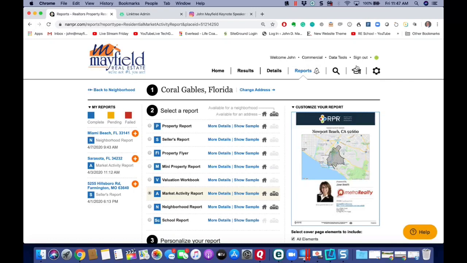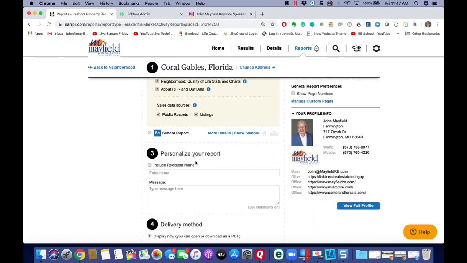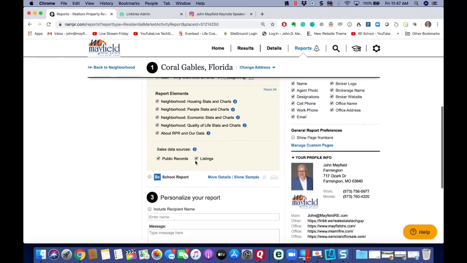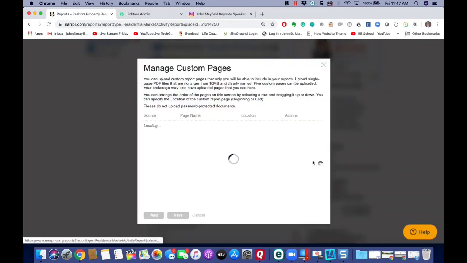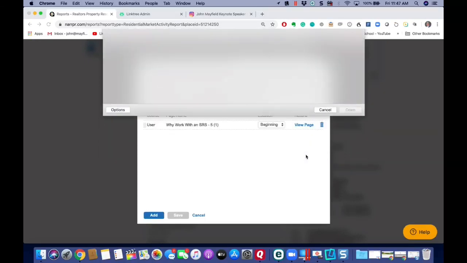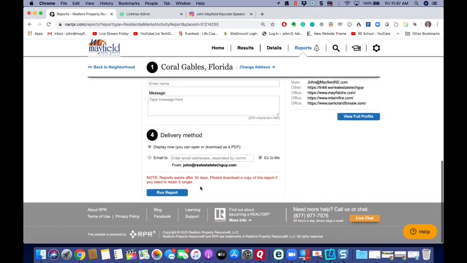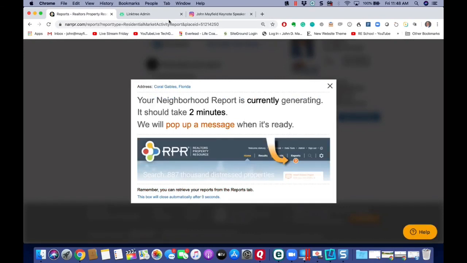So going to come back over here because we've still got a couple of things to do. What we're working on here is now I want to generate this neighborhood report right here. And here I want to show you that you can manage some custom pages. So I'm going to just leave this one here and click add, or pardon me. In other words, if you had a resume or something that you would want to include, you could do that, or a property, but I'm just going to run the report right now.